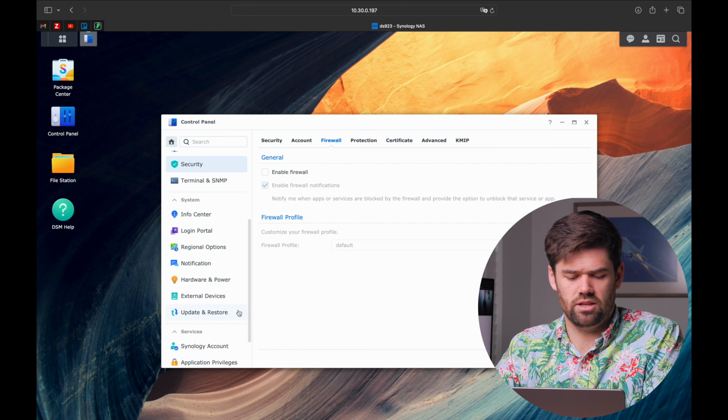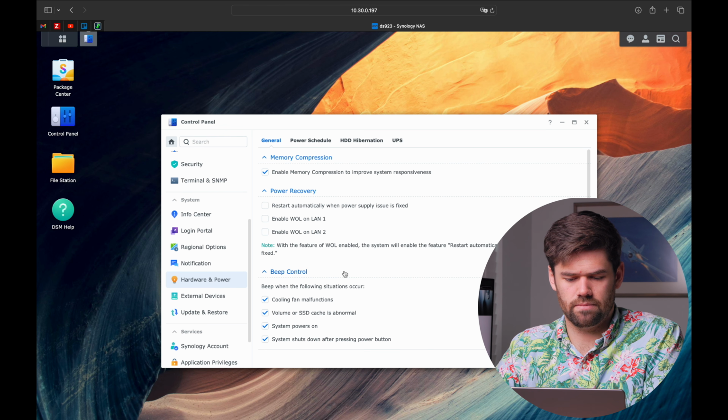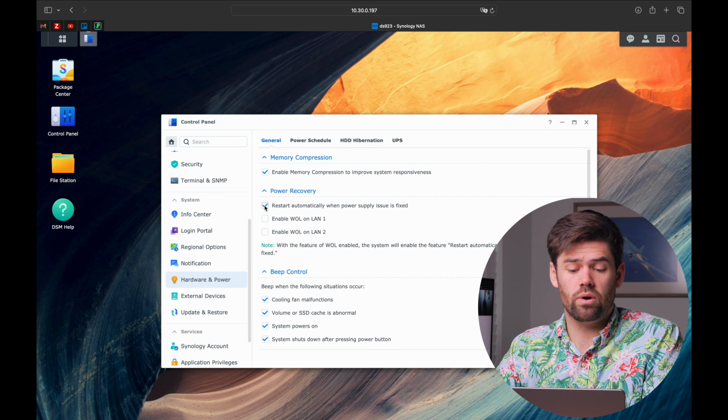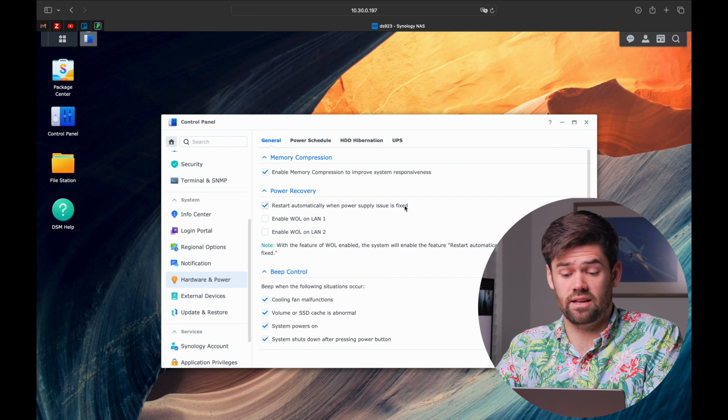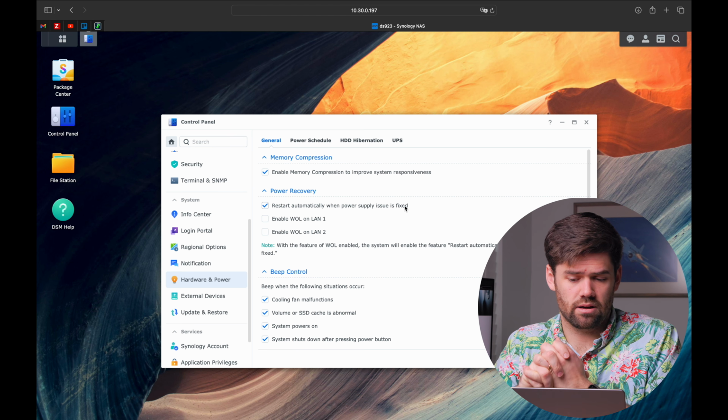We are also going to come into our hardware and power. And there's a couple of things we want to do here. First off, I always recommend, for businesses especially, restart automatically when power supply issue is fixed. Power goes out, NAS will automatically boot when it comes back on.